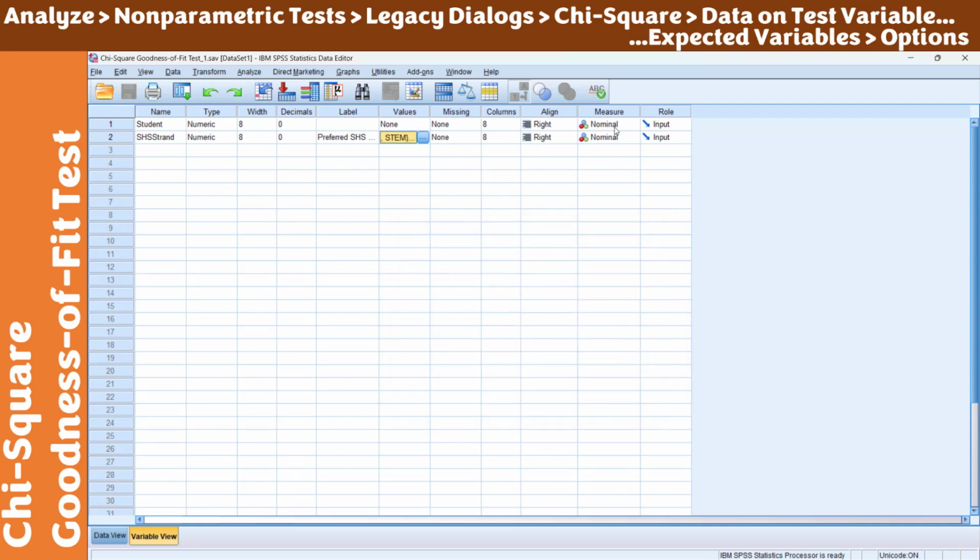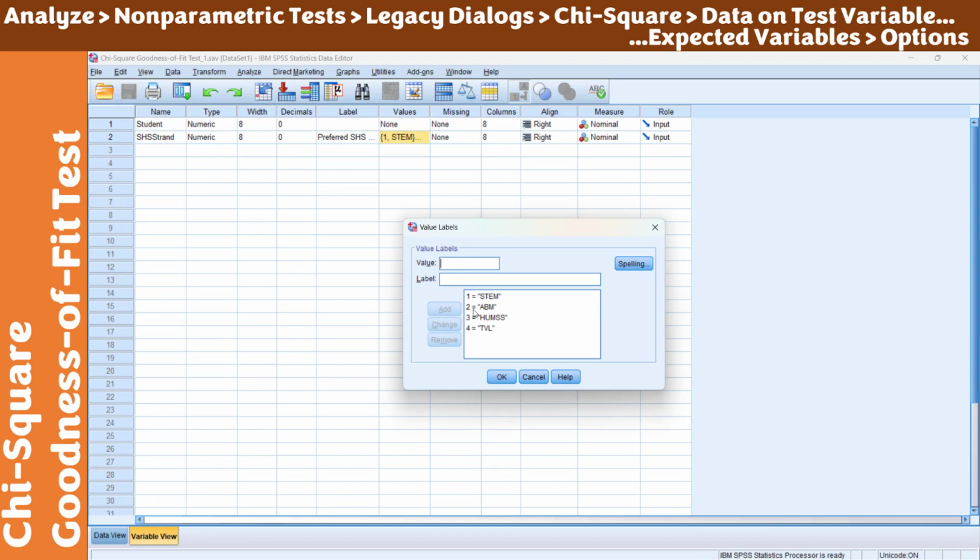And of course, both of our data, or more specifically our senior high school strand, is nominal data. This is categorical data, which is only applicable for the chi-square test. Okay. Now, going back here, and before I would go back there, again, don't forget that we have these numbers.